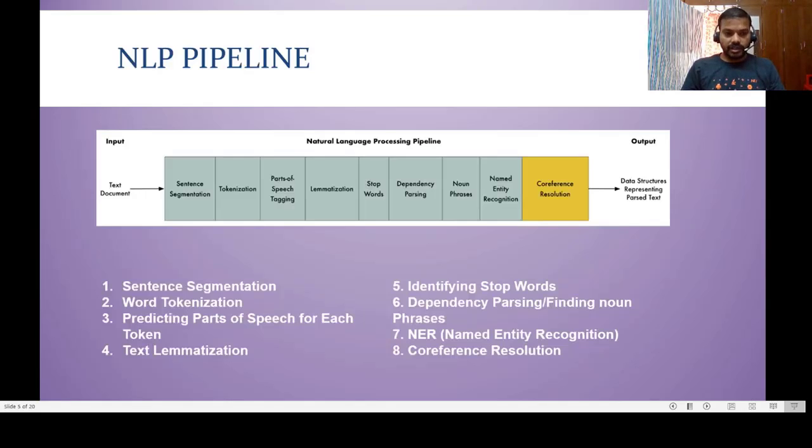Moving to the next, the NLP pipeline. If you want to do some NLP process, there are multiple steps to be followed, and these are the common steps in the NLP process. Let's talk about a use case. You want to identify the index of a book, and you have that book in a searchable PDF format. You have the text. Then you can do it with NLP techniques. We'll go one by one, and also see how each is applicable in that use case.